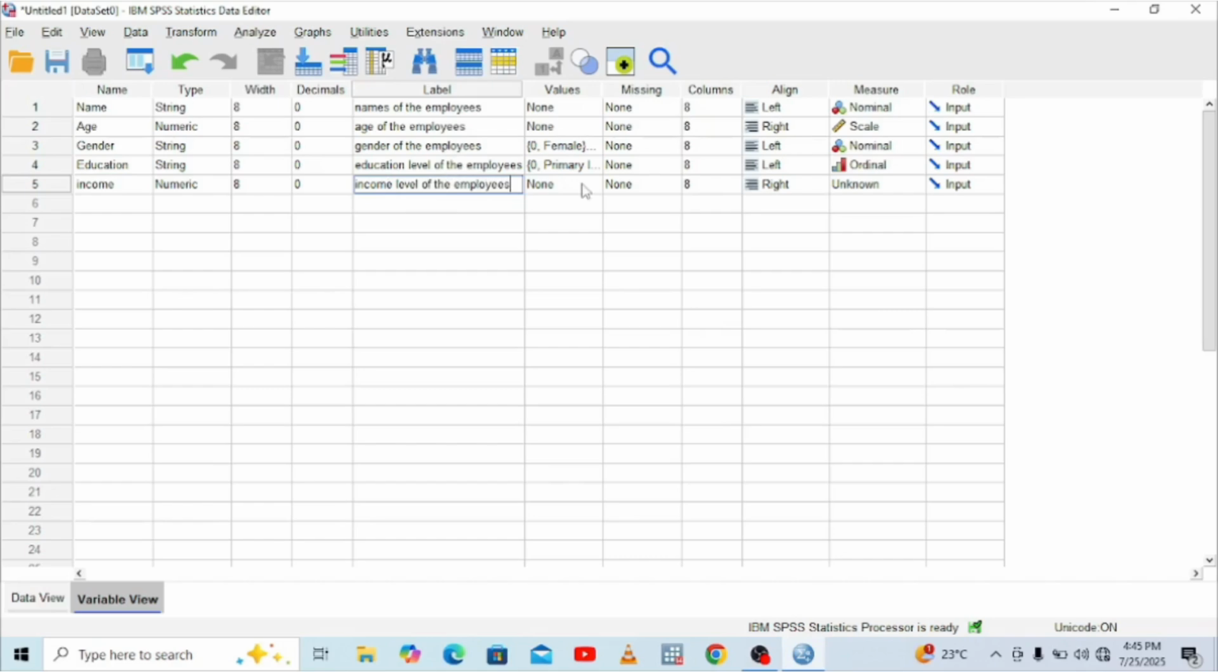Then do we need to attach values here? Technically no, since we don't have categorical variables or variables which we want to give values based on their category. Then, do we have a missing value? Technically, according to our data set, we don't think there will be any missing value. So where there is a measure, the measure is just maintained as unknown. So you need to tell SPSS software which kind of data you are entering here.